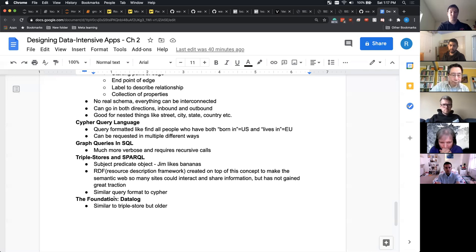And then they showed an example doing graph queries with SQL, and they showed it's like a whole page of code, and it's pretty difficult to read through, and it's difficult to write probably. And it requires calling the same thing multiple times, basically, to dig deeper and deeper until you find the end of it. Then they talked about triple stores and SPARQL.